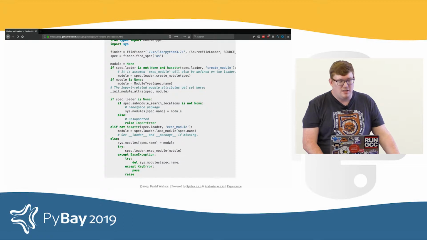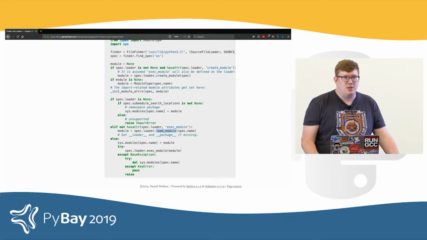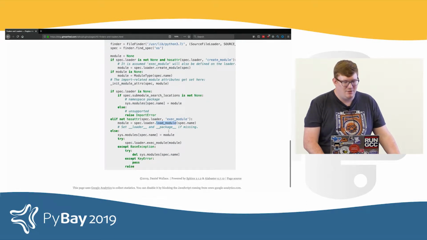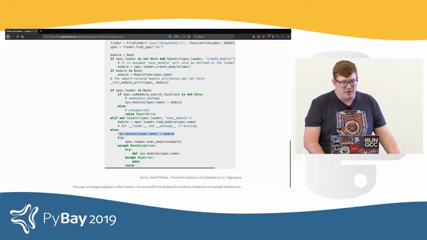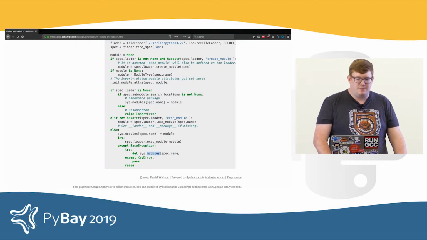If it has a loader and it has exec module on it, we use that. If it doesn't have exec module, we use load module. Load module is deprecated. Exec module is the one that should be used now, in which case we add the module to the sys.modules cache, and then we exec it. And if we get an exception, then we delete it from the modules cache.